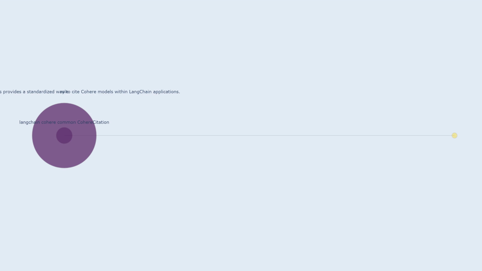This ensures that all instances of citing Cohere models within LangChain projects follow a predefined format, promoting uniformity and easing understanding of model attribution. Using the Cohere citation class promotes transparency by clearly indicating which Cohere models are used within a LangChain project. This allows users to understand the origin and characteristics of the models employed, fostering trust and accountability in the usage of these models.